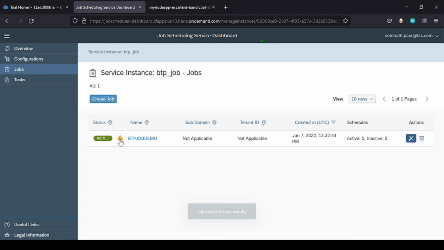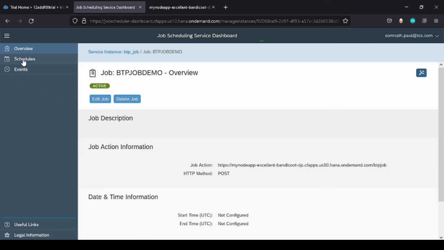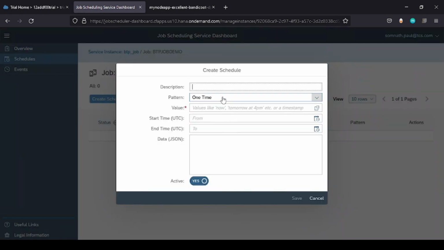Now it is not yet scheduled; it says it doesn't have any schedule. So get into that, click on the schedule option, and create a new schedule. Here I want to put now, meaning I want to schedule it immediately. The moment I click on save, one post operation will happen, and here is the option where you have to put your JSON payload. This is because I have put the one-time scheduling as now. Okay, so let's click on save.